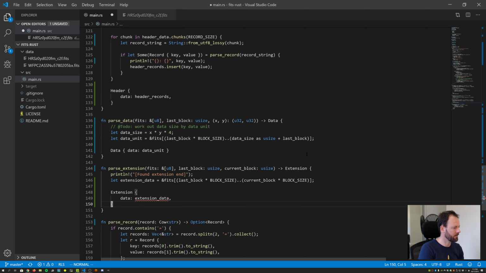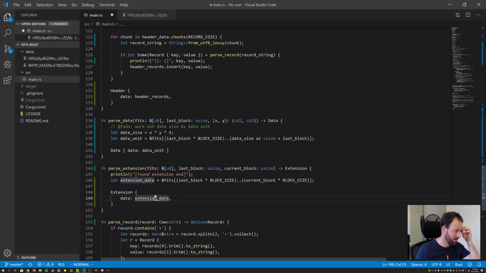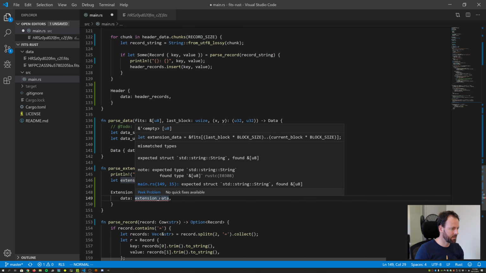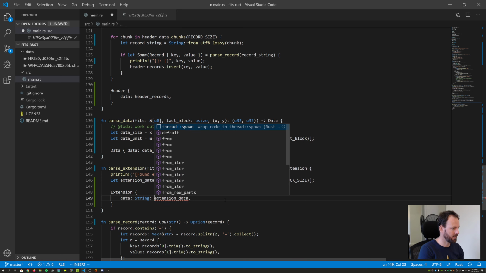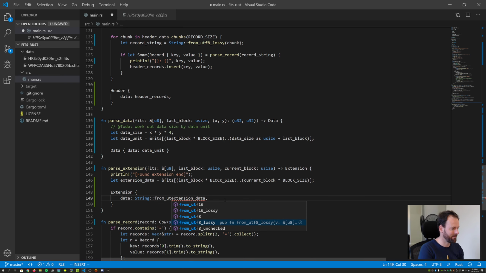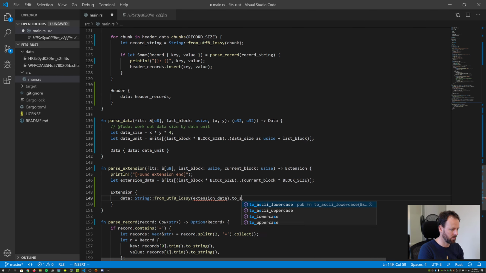All right. What the hell is it complaining about here? Mismatched type. All right. So we've got a slice here of bytes, and we need a string. And good call. Let's just do string from UTF-8, our favorite function, with the extension data, but that will be a copy on write. So to get a string, we'll call to string. Sorry, clone on write. Got to get that out of my head.